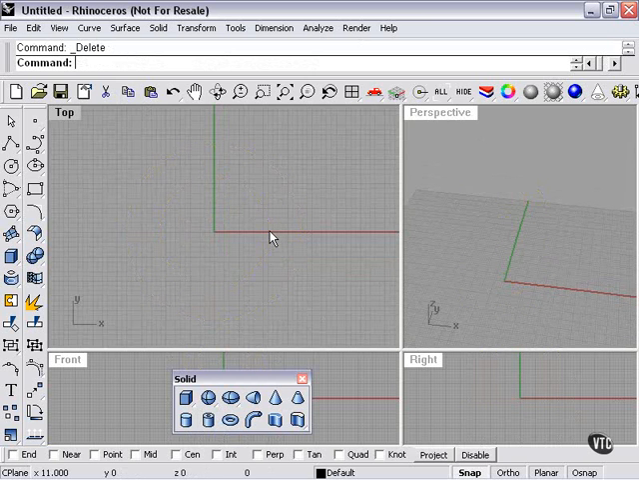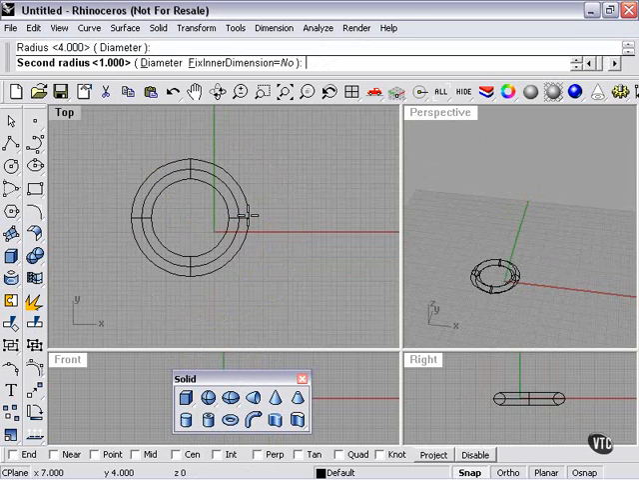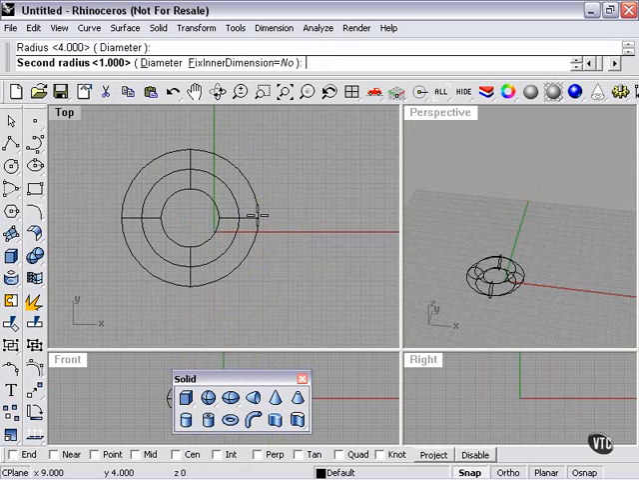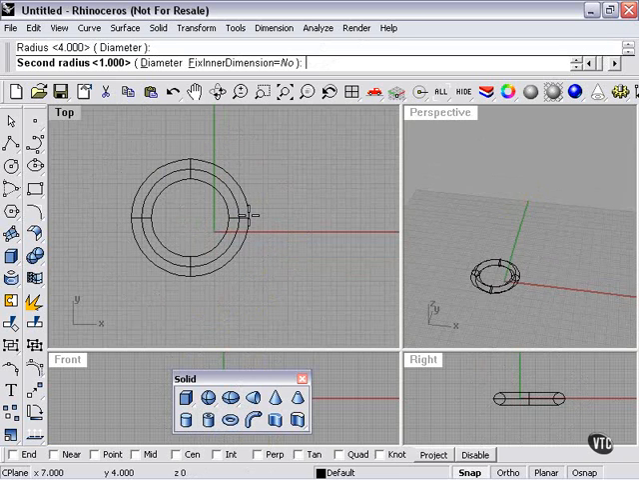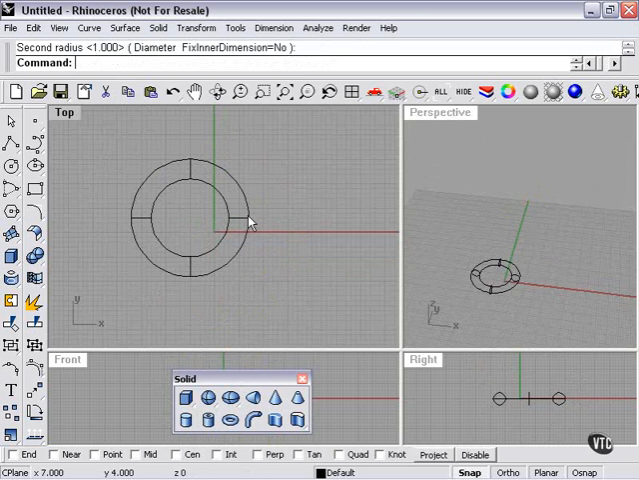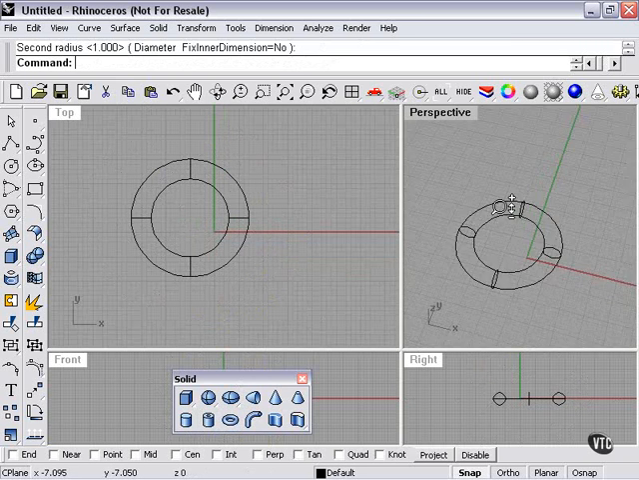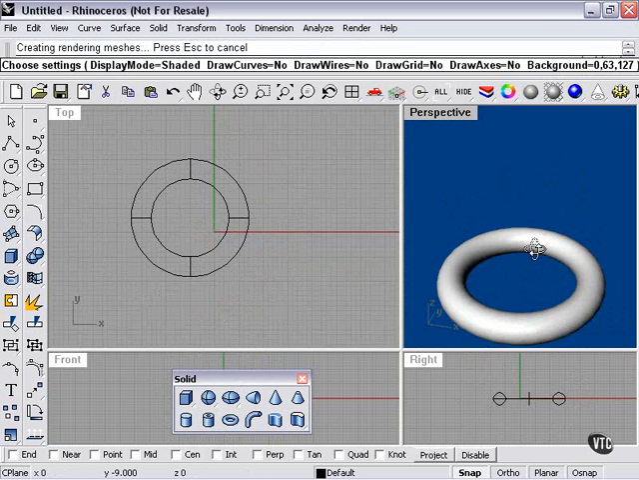Okay, now what about the torus? Well, torus, I'm going to left click there. Again, we start with center. This can be anywhere. And then the thickness, just like our tube. Except that now we're creating a ring shape. And so there's our torus.